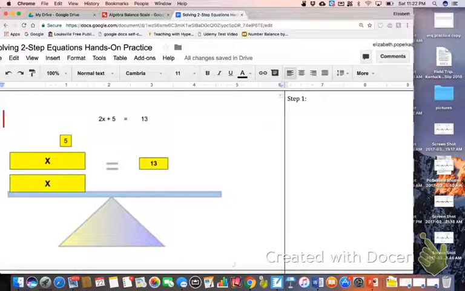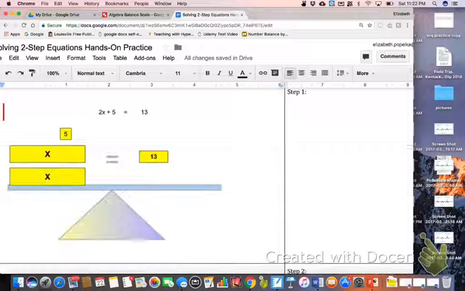I don't need to redraw anything, and now I'm ready to do step 1, whatever that might be, of solving this equation. And again, you're going to see little video hints throughout this activity to help you in case you get stuck.